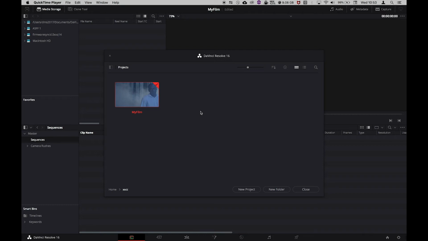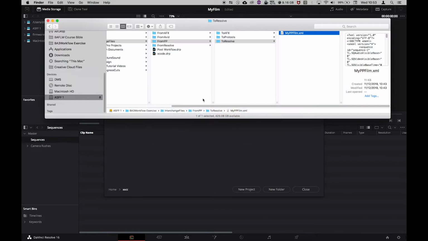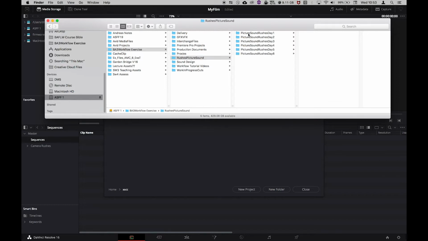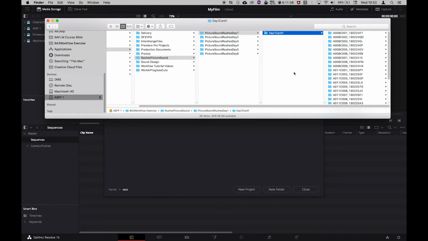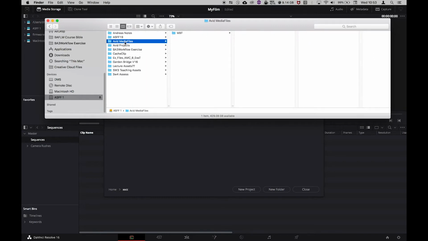Whether you've edited on Avid or Premiere, you have your original camera files, you have your proxies. In Premiere Pro, they stay where they are. In Avid, they've been moved to the media files. There they are in the media files folder.